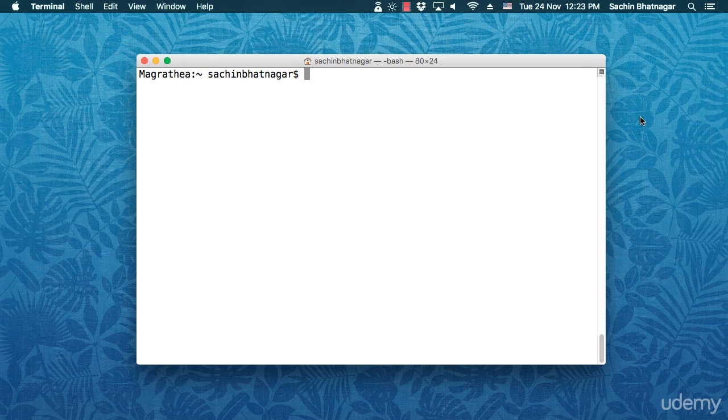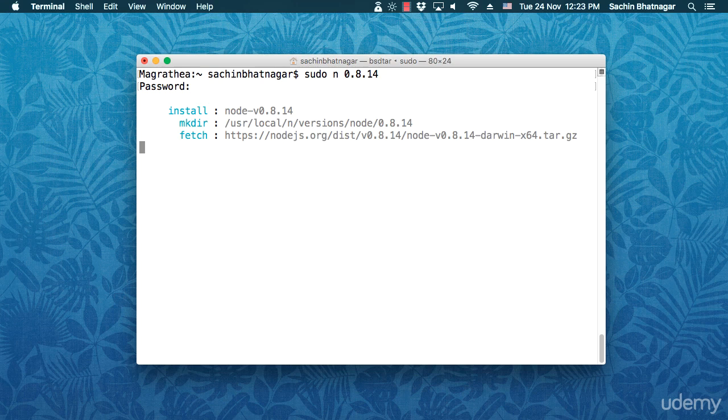Okay, let's install a really old version now. So I'll type sudo n 0.8.14 and as expected, this installs and activates the 0.8.14 version of Node.js for me.